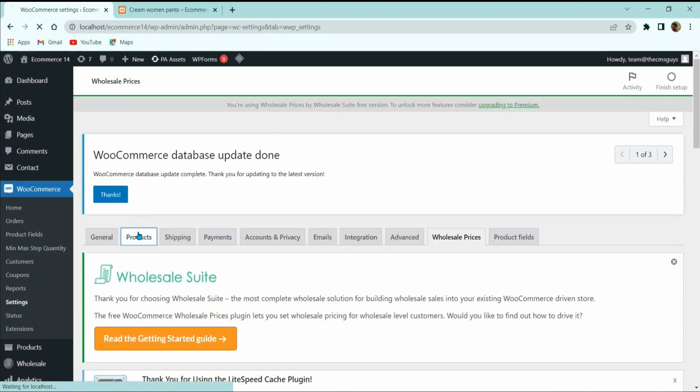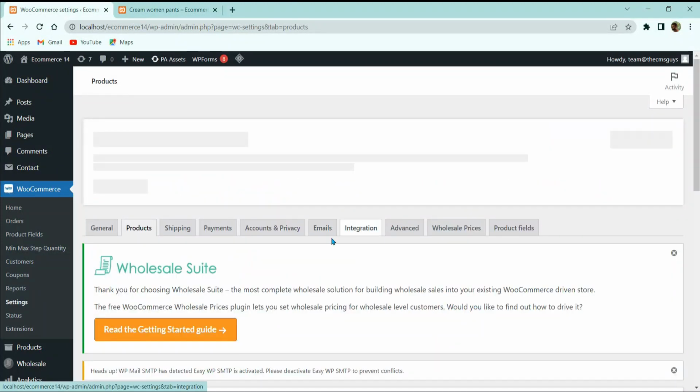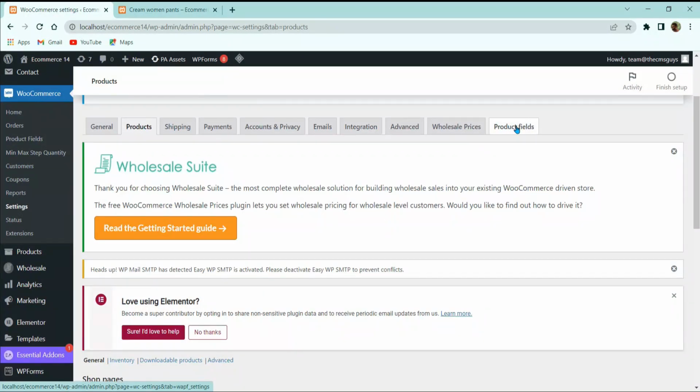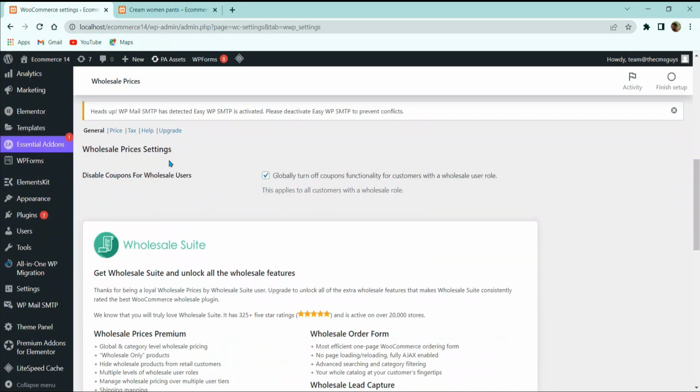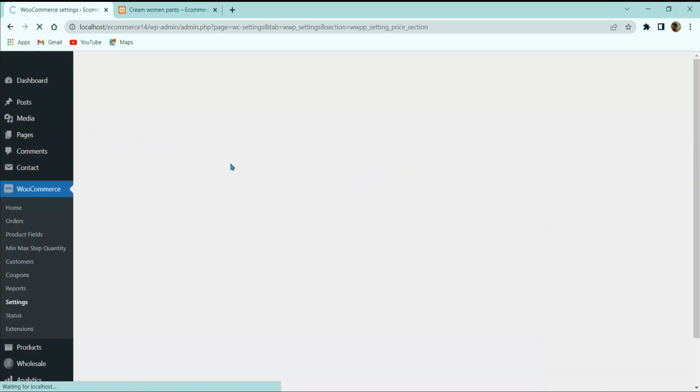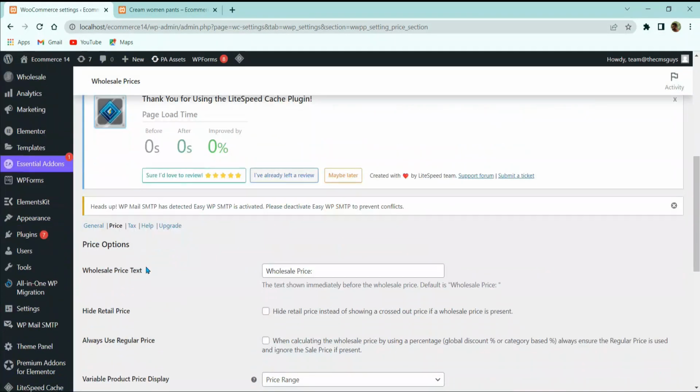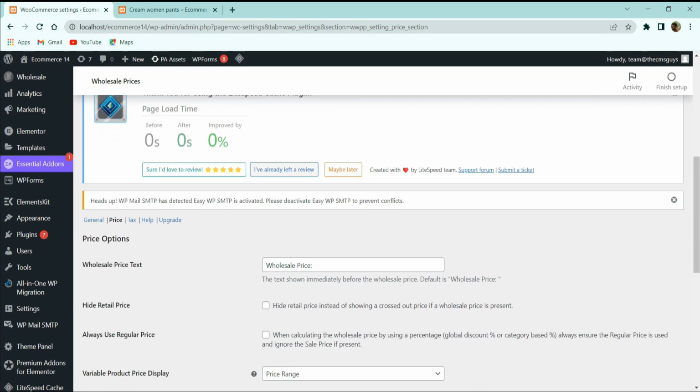Now let's go to the Price tab. Basically this is in the settings only. We have this Wholesale Price section in the WooCommerce settings, and here we can set up the wholesale pricing, like the wholesale price text, meaning how you want to display it.